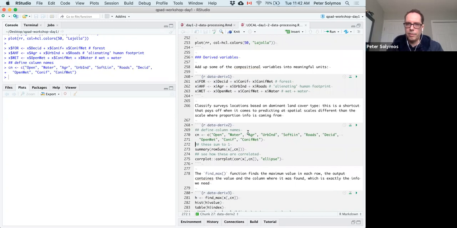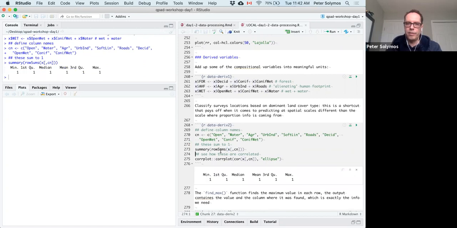All these are what we get also in the raster, but now it's going to come from our table X. So we already have these extracted from the rasters. If you look at the summary of the row sums for these columns, you see it is all 1. The summary just verifies that, yes, these are adding up to 1. So all of that landscape is summarized.